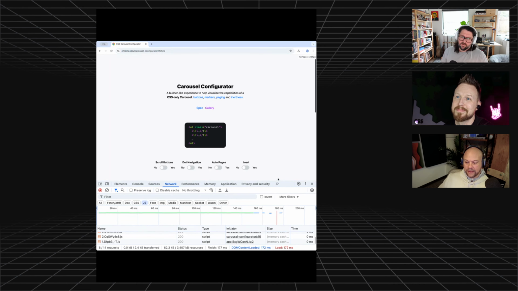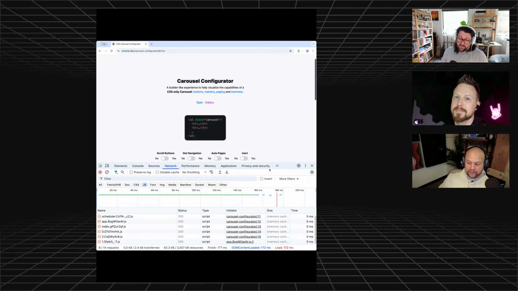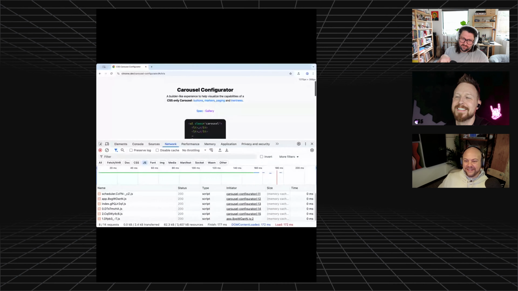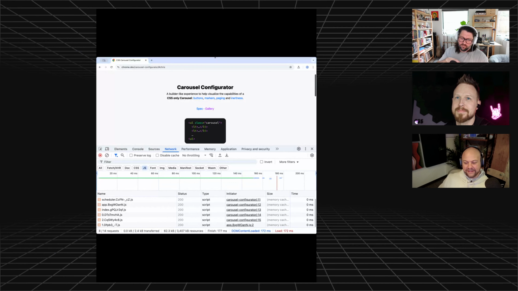Yeah. Okay, so is there a DevTools button to make it behave like Safari? Probably not. That's a pretty good compromise, right? Like for, whatever, a $0 carousel, right? Yeah. That's a pretty good compromise.